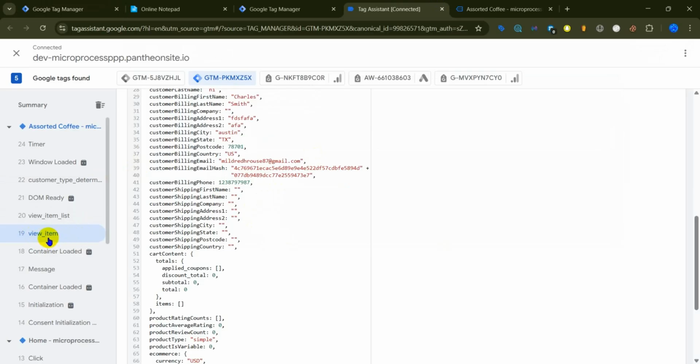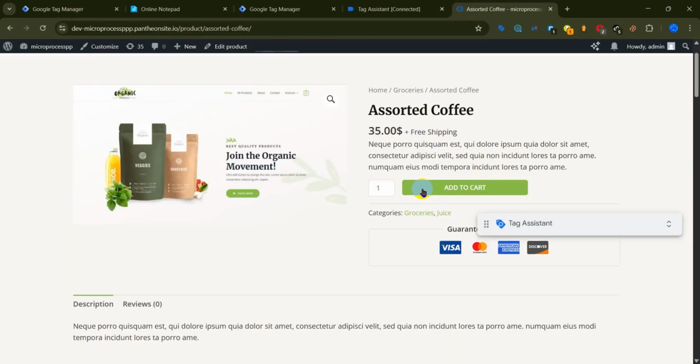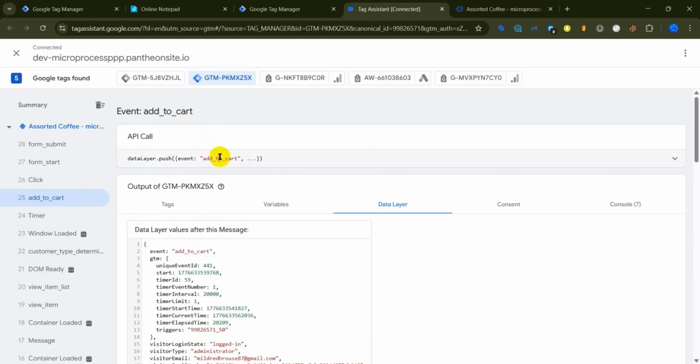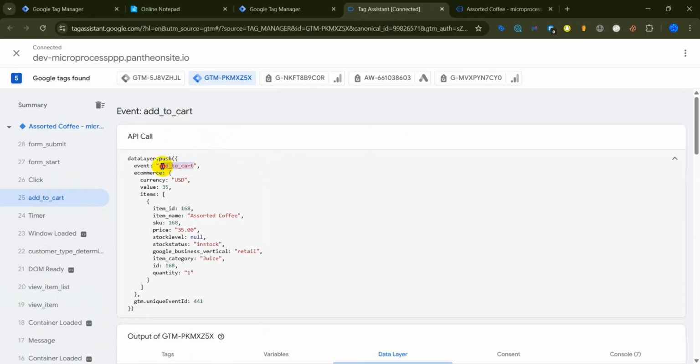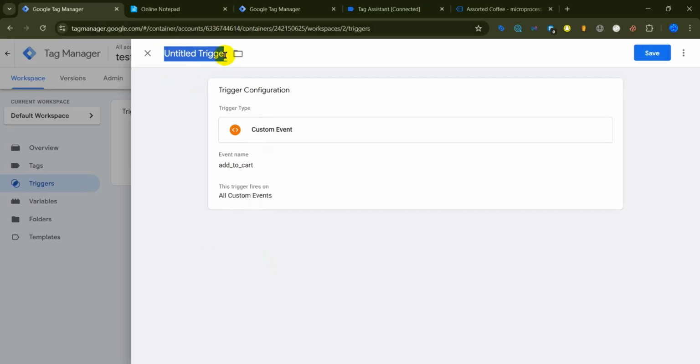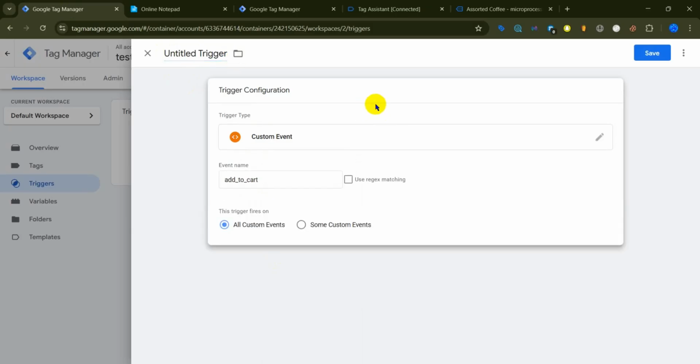Every time after completing one event on our website, here we will get the event name. If we complete the add to cart event, then here we will get that event. See, add to cart. So just collect the event name and place the name in this box. Okay, write down the name, then your trigger will be ready to work.